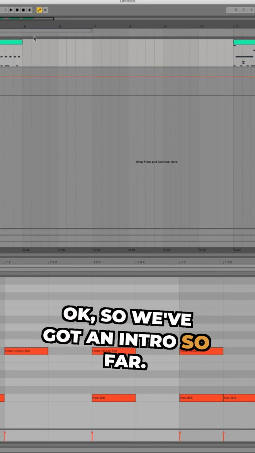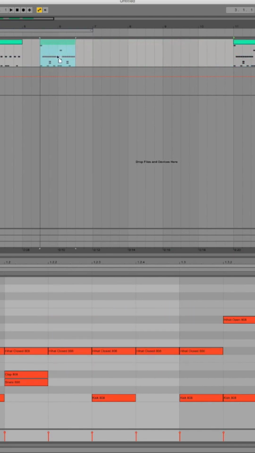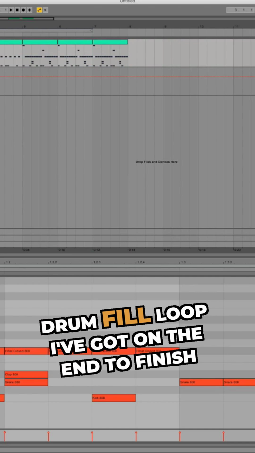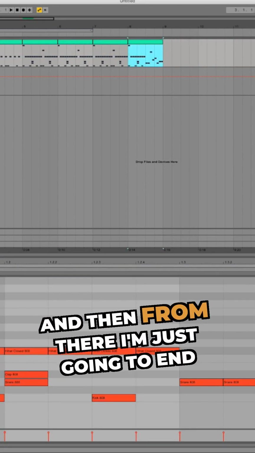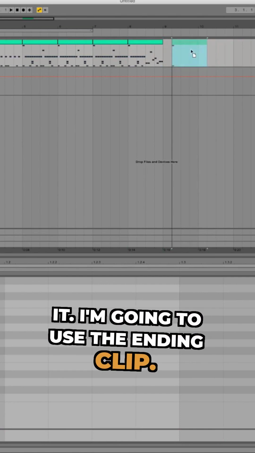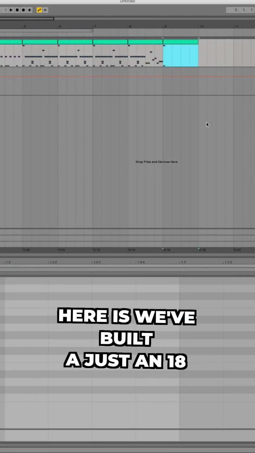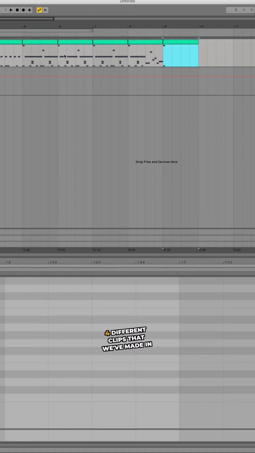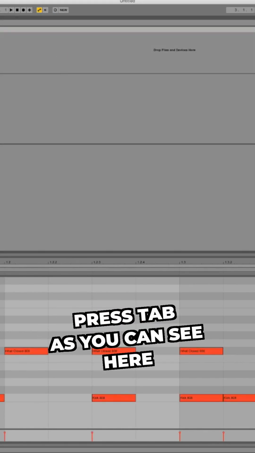Okay, so we've got an intro so far. Now I'd like to start bringing the beat back in, so I'm going to bring this drum loop over as it starts to build up a bit, and I'll duplicate that 3 times and use the drum fill loop I've got on the end to finish the bar. And then from there I'm just going to end it, so I'm going to use the ending clip. So what we've done essentially here is built just an 18-second loop arrangement of drums from 4 different clips that we've made in the session view, which is when you press tab, as you can see here.